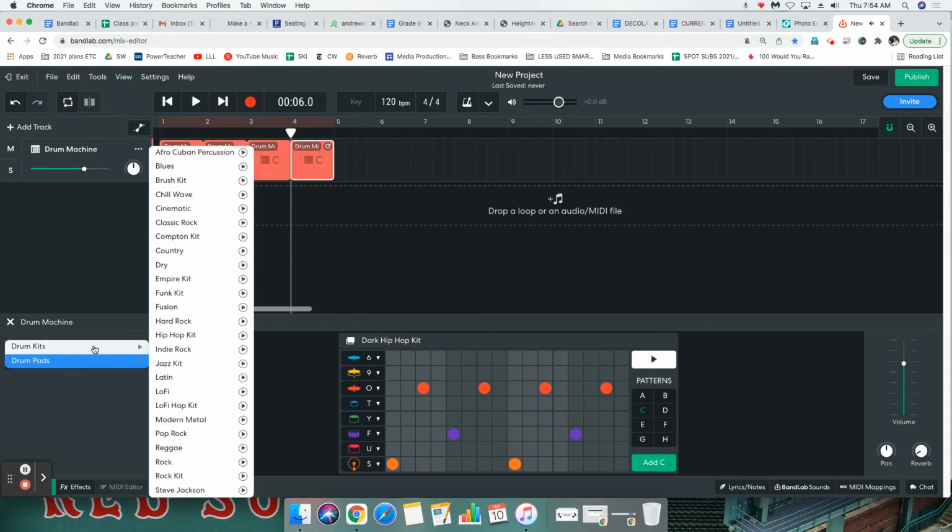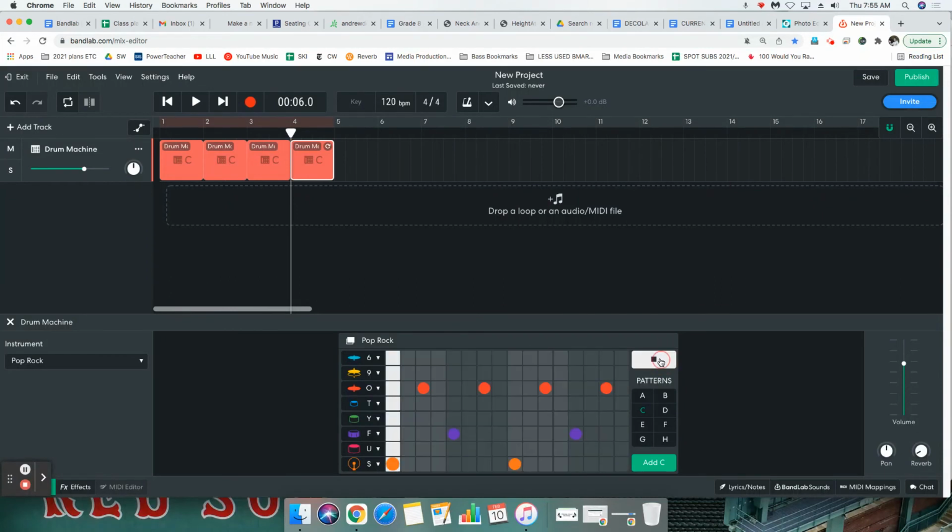But if you go to drum kits, you can also choose. This is more of an acoustic kit, more like a rock band kit. Let's do pop rock. What does this sound like? They're all good. The beat stays the same, but the actual sounds that are being made will sound a little different. You get to choose, okay?